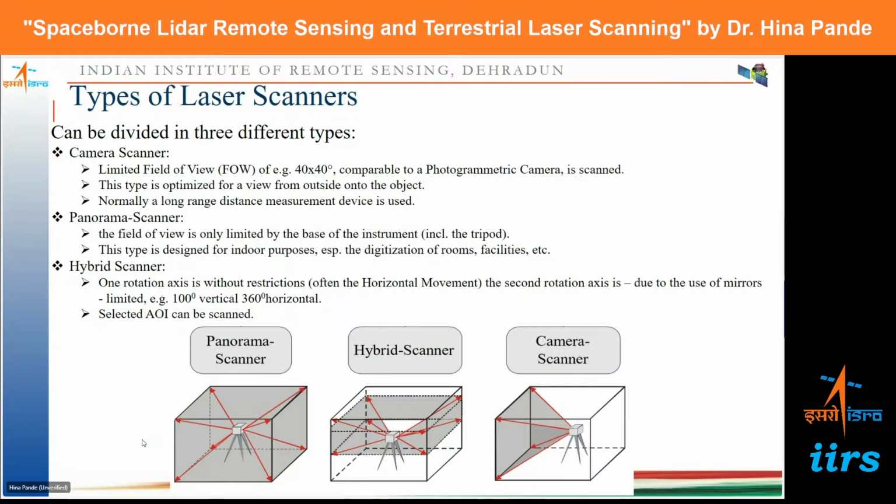Normally, a long distance range measurement device is used. So we place it outside the object, and then the laser beam is sent, and the backscattered or reflected beam is sensed or recorded by the receiver. Then the panorama type of scanner, the field of view is only limited by the base of the scanner. So it has a larger field of view, where the base of the instrument includes the tripod.